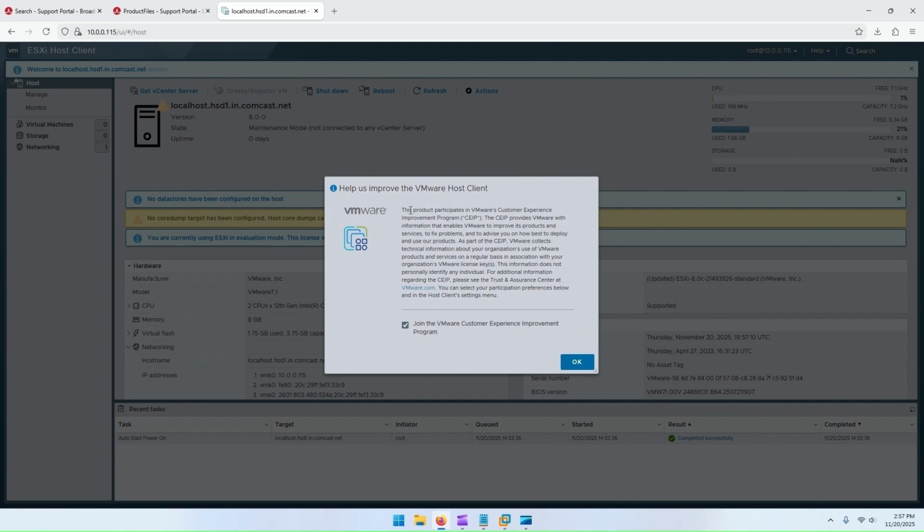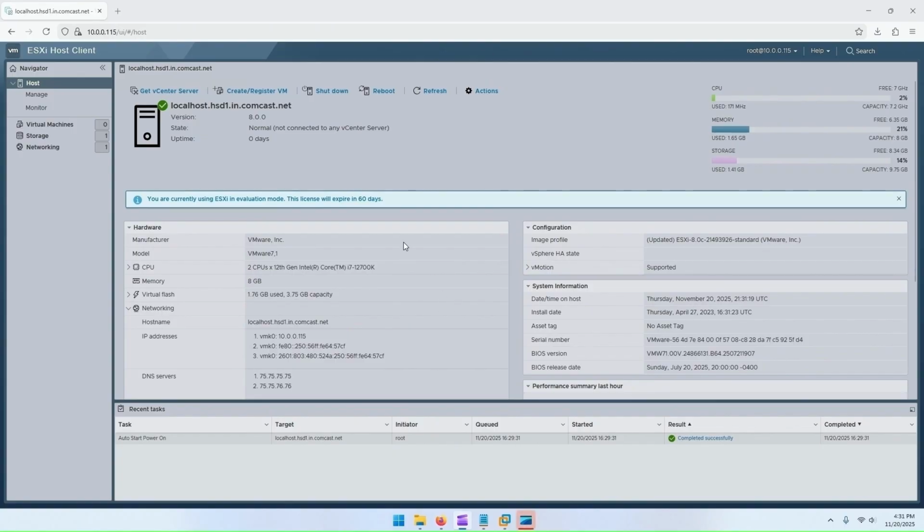This is a box to help them improve VMware. I recommend unchecking this because it's telemetry, right? No one likes telemetry. So you may notice when you get into the ESXi GUI that the storage is a little bit low. It's actually only allocated 10 gig.